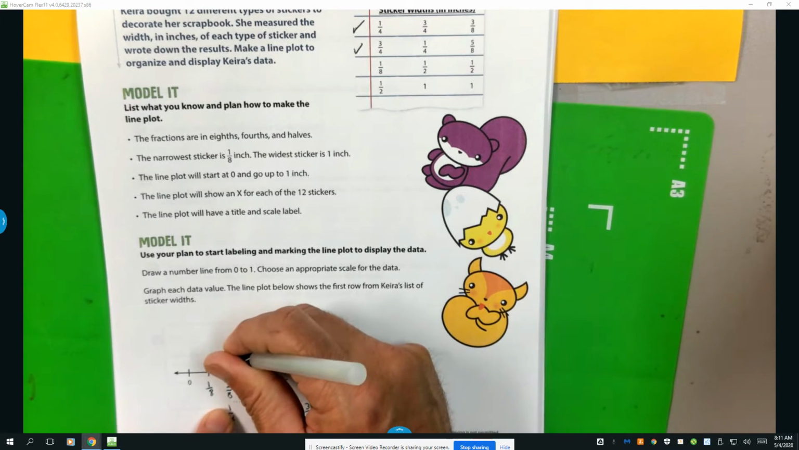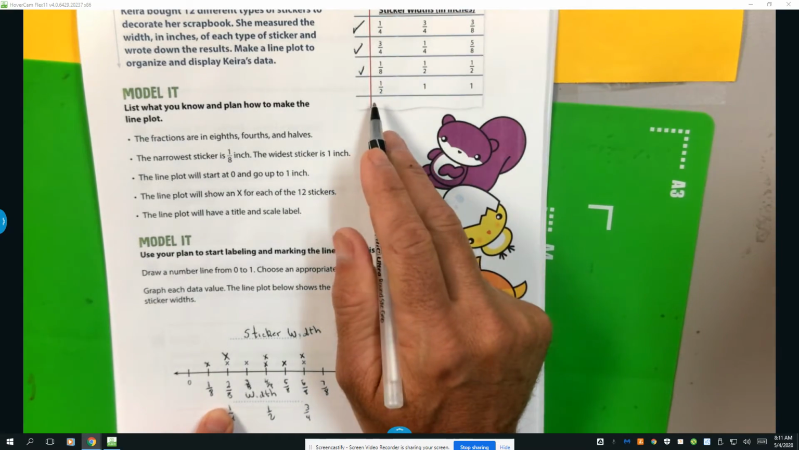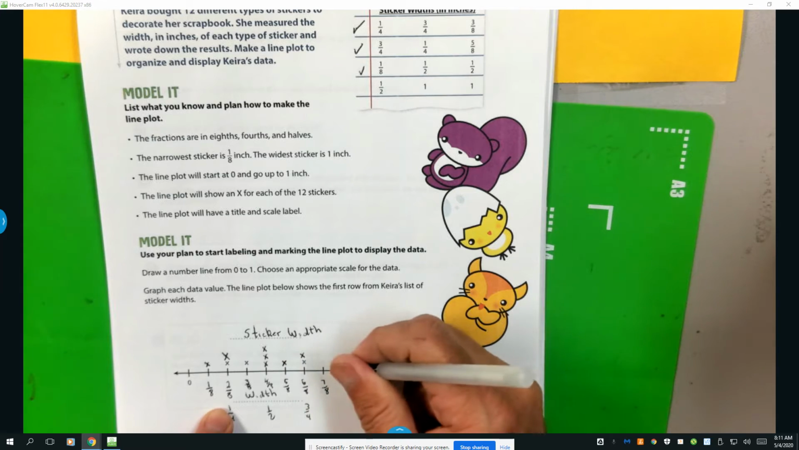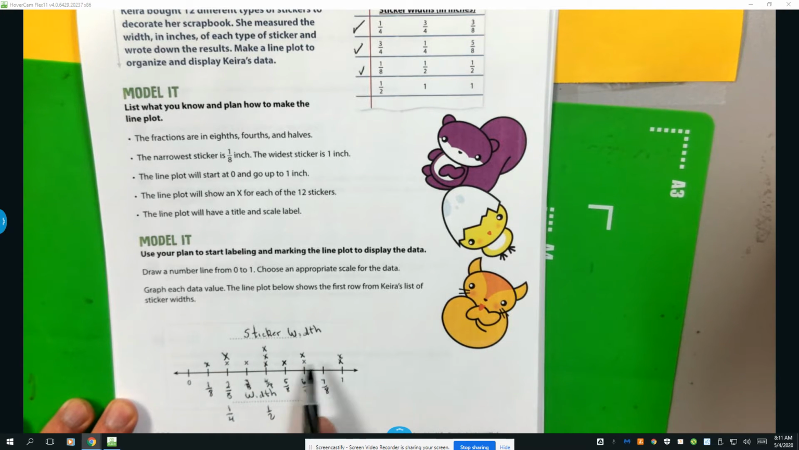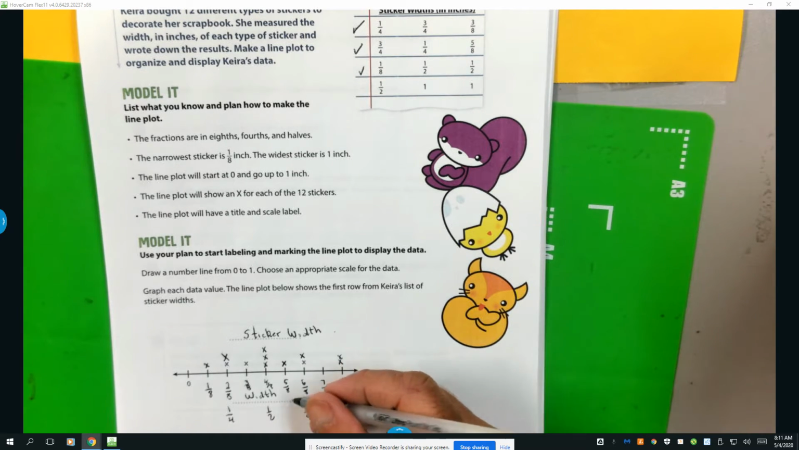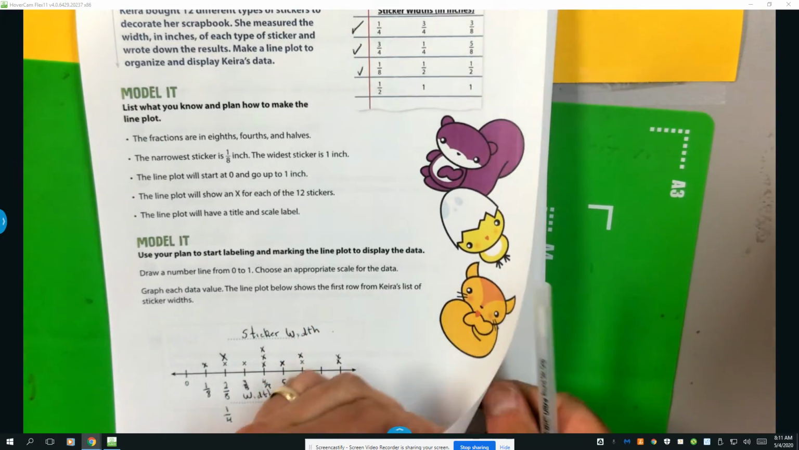And I'm going to make that X a little better over here. Okay, then we have 1/2, 1, and 1. 1/2, 1, and 1. Okay, count up our X's. 1, 2, 3, 4, 5, 6, 7, 8, 9, 10, 11, and 12. 12 pieces of data. So you had your title, okay, and you had your scale title. All right, let's continue on.